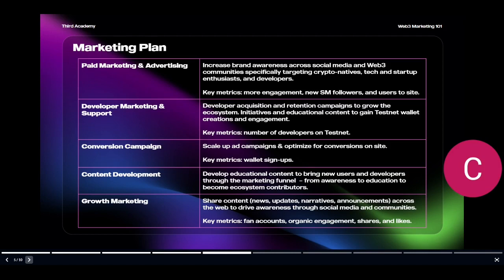The first is marketing and advertising. Their goal with this is to increase brand awareness across Web3, but they outline 3 primary target audiences: crypto natives, startup and tech enthusiasts, and developers. To measure these outcomes, they're looking at engagement, social media followers, and how many users visit their website. These are good because they are hard metrics, whereas brand awareness overall is harder to measure.